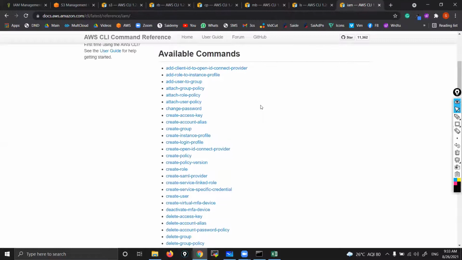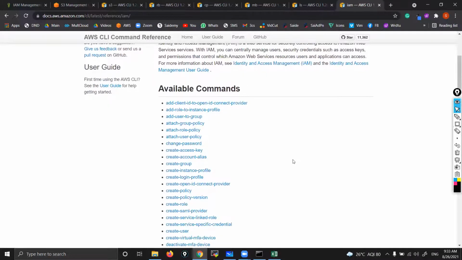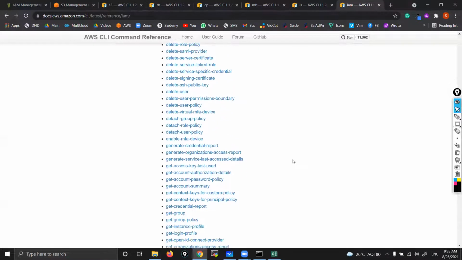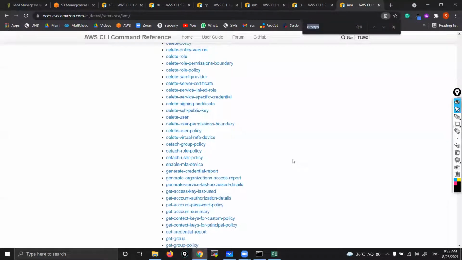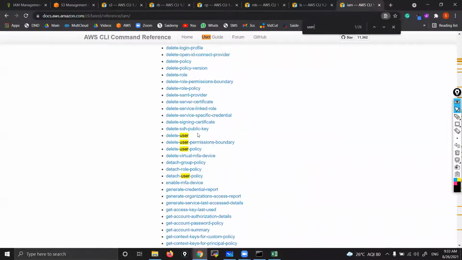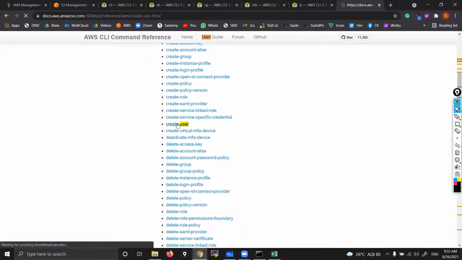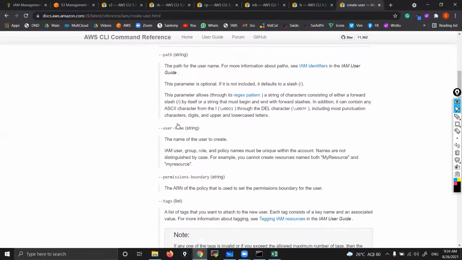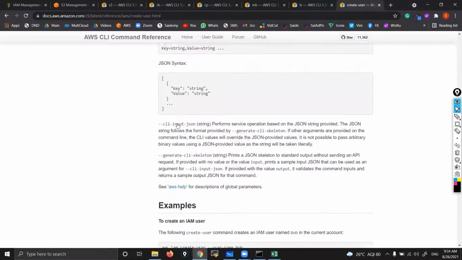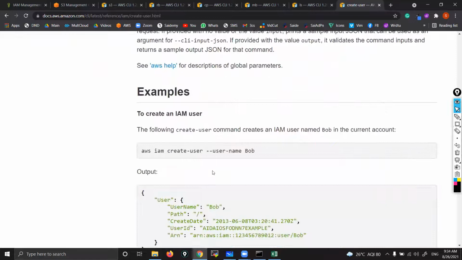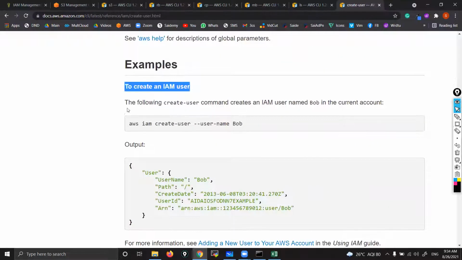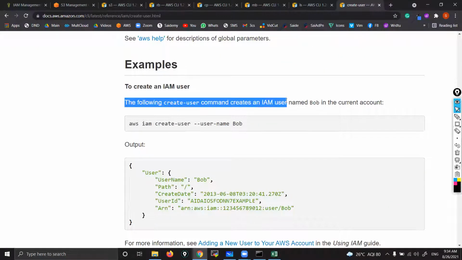I would like to create an IAM user, but I don't know how to create a user. From these many commands, I can't even find which command. Control F, user. You can see delete user policy, and somebody is showing create user. Yes, this is what I want. Click that. Now scroll down. What is showing here? To create an IAM user, the following create command creates an IAM user, right? Okay, this is what I want.